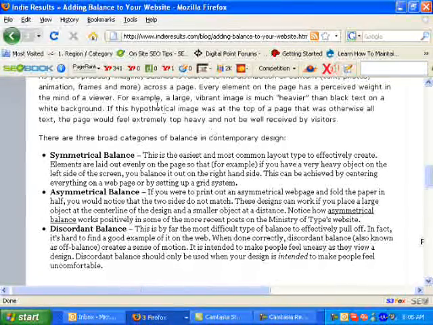Symmetrical is probably the easiest and most common layout. If you have a heavy object on the left side of the screen, you balance it out on the right. Oftentimes you'll see websites that have everything centered on the page or using a grid system.